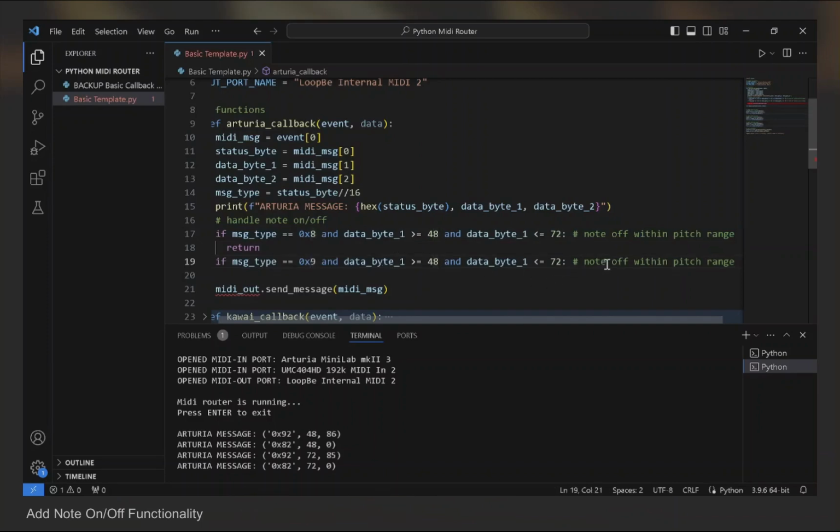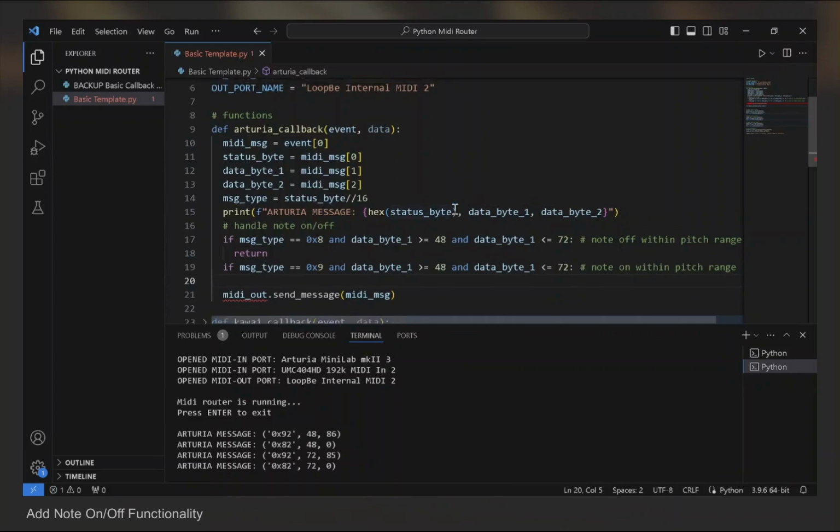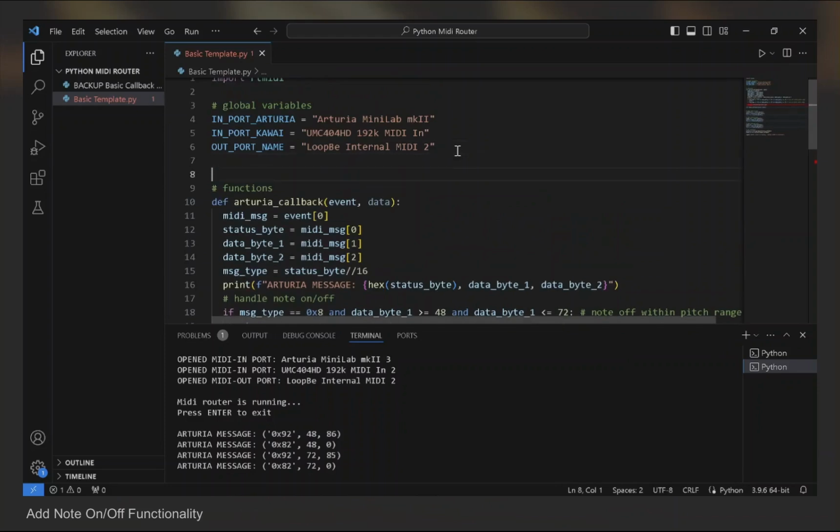So if it's 0x9 within our pitch range, that's note on within the pitch range, then it depends if the note's already running or not, doesn't it? So I need to keep a record of whether the note's already running. So up in this section here, let's define a new variable called held notes within our global variables section. And this can be a list.